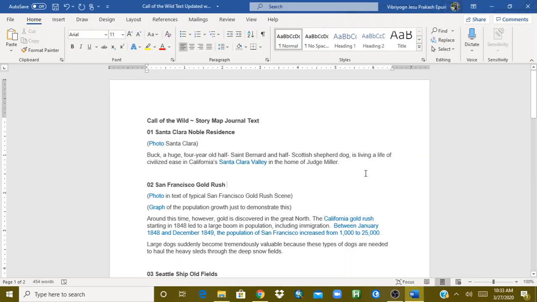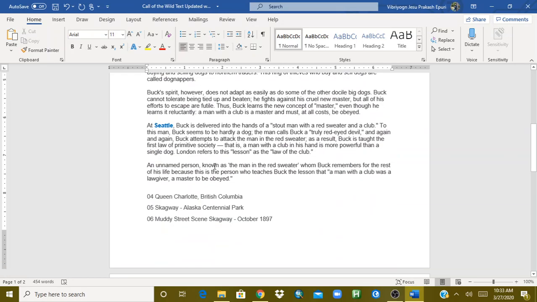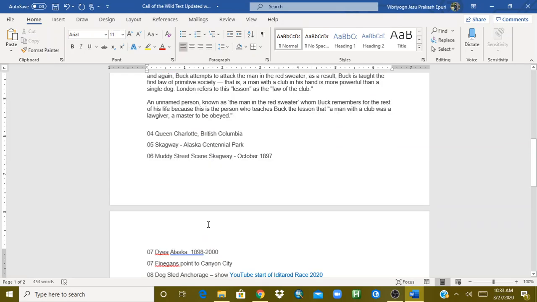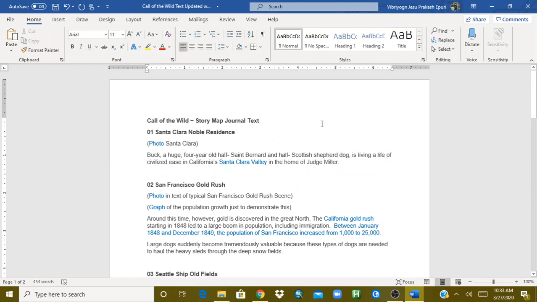This is a story map journal walkthrough, or tutorial, if you want to call it. Today we'll be using the book called The Call of the Wild. It's about a dog that starts down there in Santa Clara, California, and goes all the way up to Anchorage, Alaska. So this Word document is my outline that I've planned for my story map.